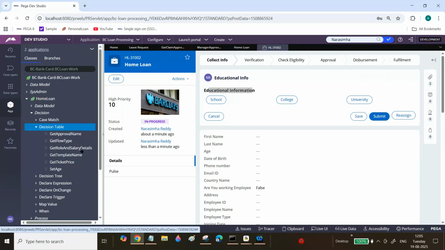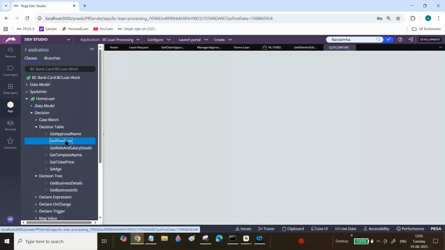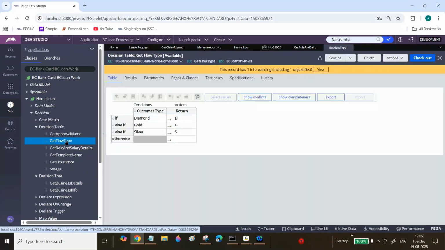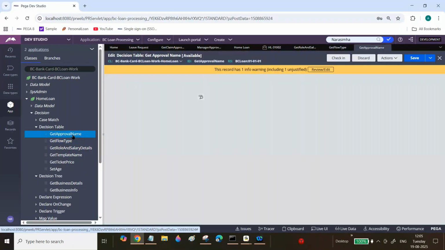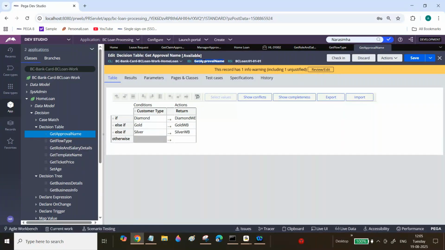Where is it, bro? I created one. See here, approval name. Now this one itself. I created work baskets also, diamond work basket and gold work basket. Just we can check the decision rules. We discussed decision rules at that time; based upon the type, now I want to route.